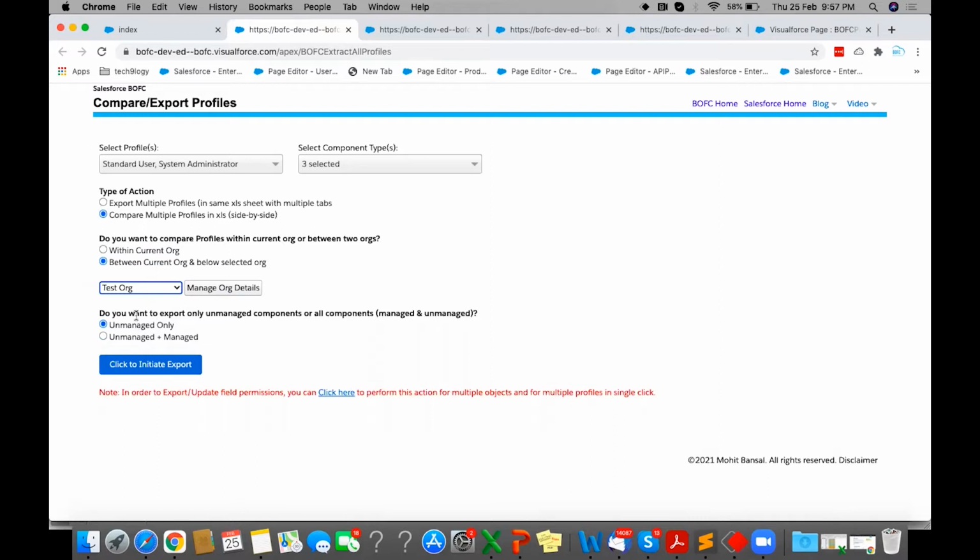Now, which type of components do I want to compare: unmanaged, managed, or both? Unmanaged means the components which are not part of your managed packages. Managed and unmanaged means you want to compare everything in your profile, whether it's part of a managed package or an unmanaged package, right? So once you select the configuration, you can just click on this button.